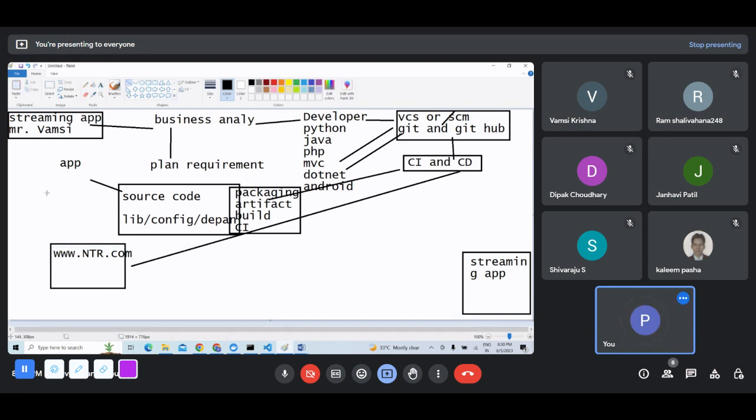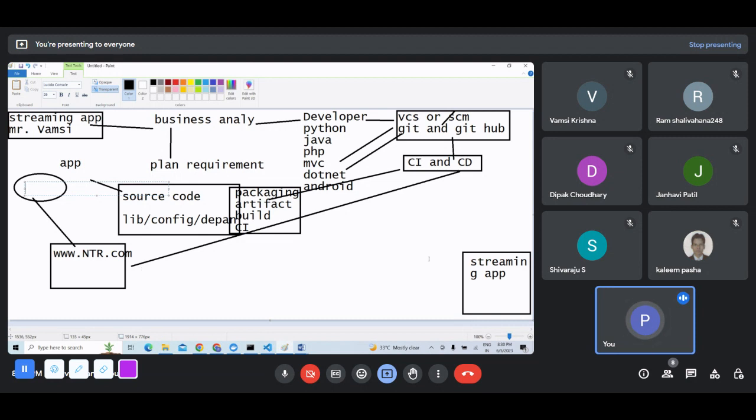I am a user here. If I am doing www.ntr.com, where will that take me? That will take me to CD, continuous delivery, or infrastructure. That should take me here to my streaming application. This is continuous integration and continuous delivery.